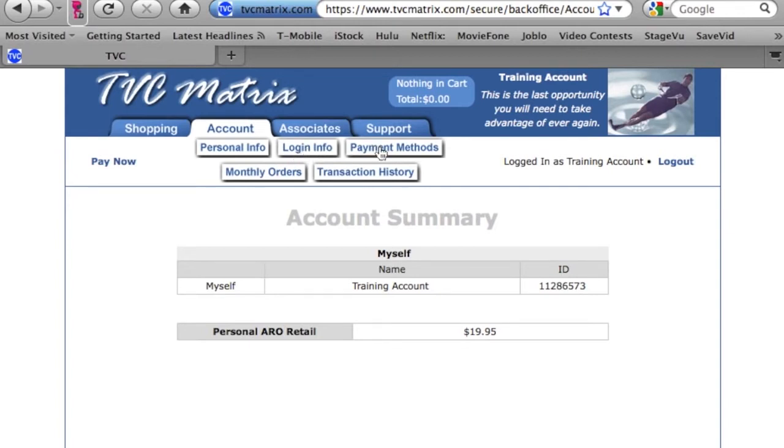Payment methods. Let's say you want to change payment methods. Say you don't want to use that particular account that you're using now, you want to use a different account. Well, you can come here and change that payment method for your monthly charge for the service, right?